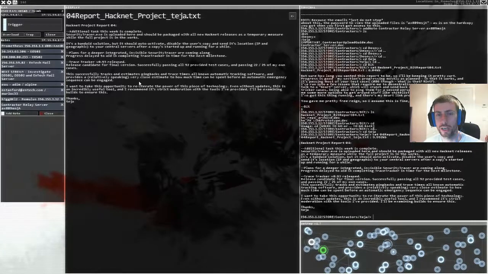Progress delayed in aid to completing Trace Tracker in time for the next milestone. Trace Tracker v0.93 released. Release candidate for final version, successfully passing all 92 provided test cases and 22 out of 25 of my own cases. This successfully tracks and estimates pingbacks and trace times of all known automatic tracking software, and provides a, relatively speaking, very close estimate to how much time can be spent before an automatic emergency sequence can be engaged.